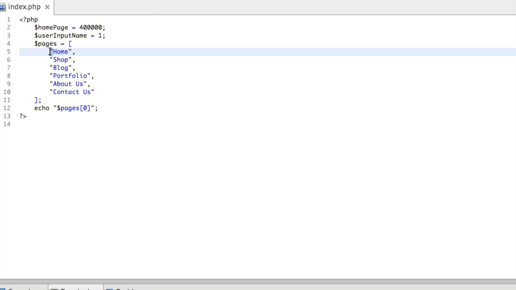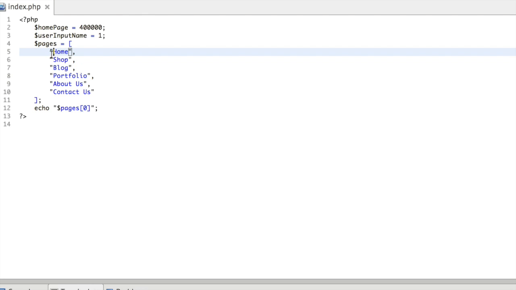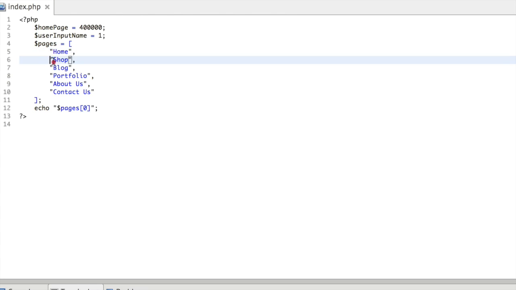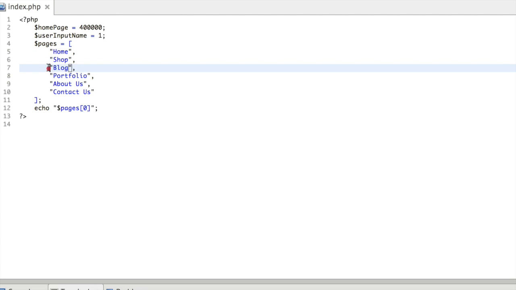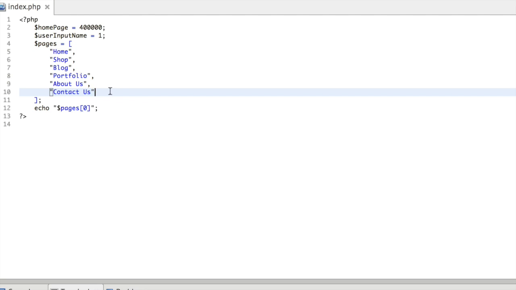Now, as I have already told you, the indexation or the numbering system inside the array always starts from 0. So the first element will have an index of 0, the second one will have an index of 1, then 2, then 3, then 4, then 5. So the indexation numbering starts from 0 and it ends at 5 in my case. Suppose if you add more pages to your array, then it will increment accordingly, and you'll have more indexes.